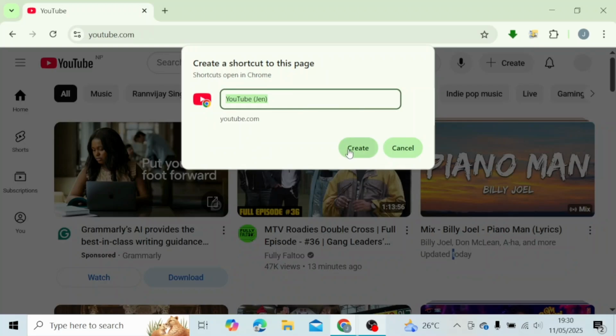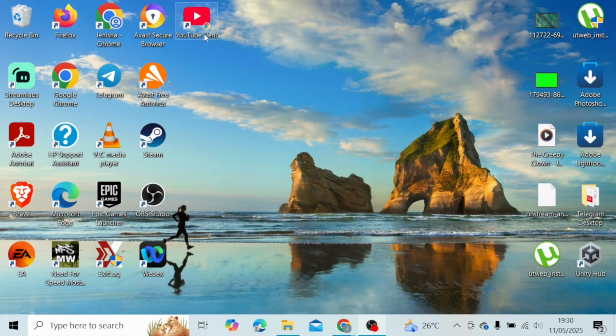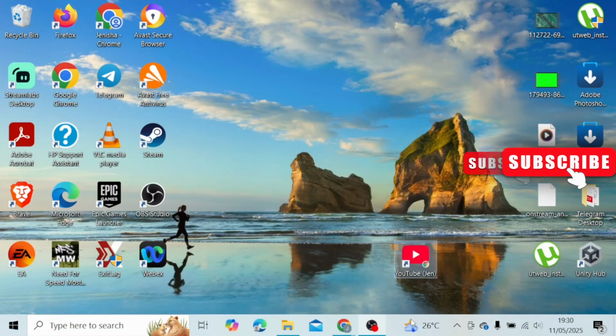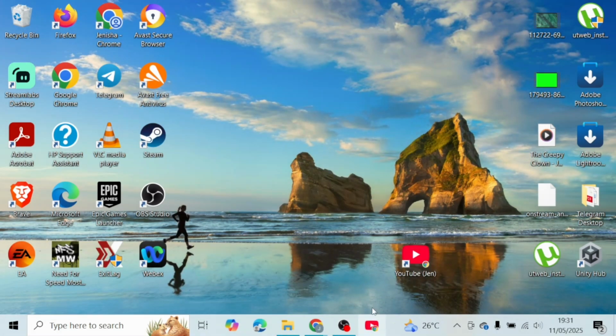You can click on Create and then create your shortcut, and you should be finding your shortcut on your desktop screen. And you can just go ahead and drag and drop it on the section right here like this. You need to drag and drop it, and once that is done, it should be pinned like this.